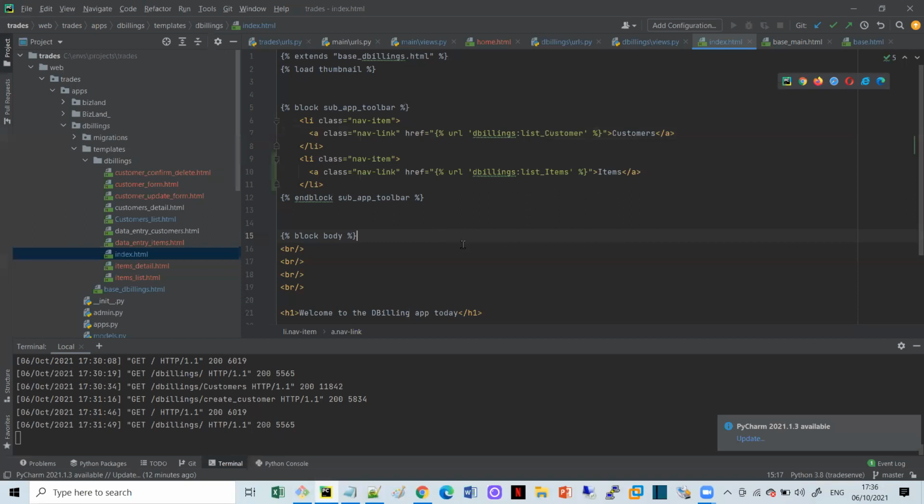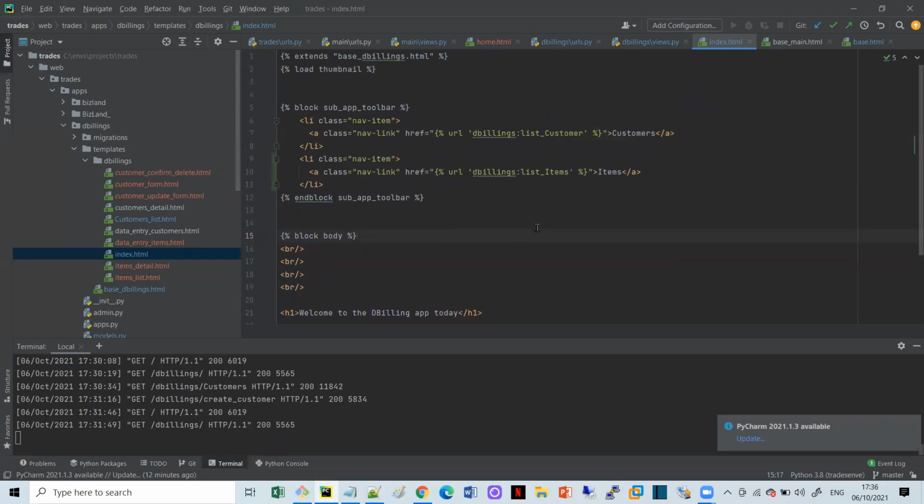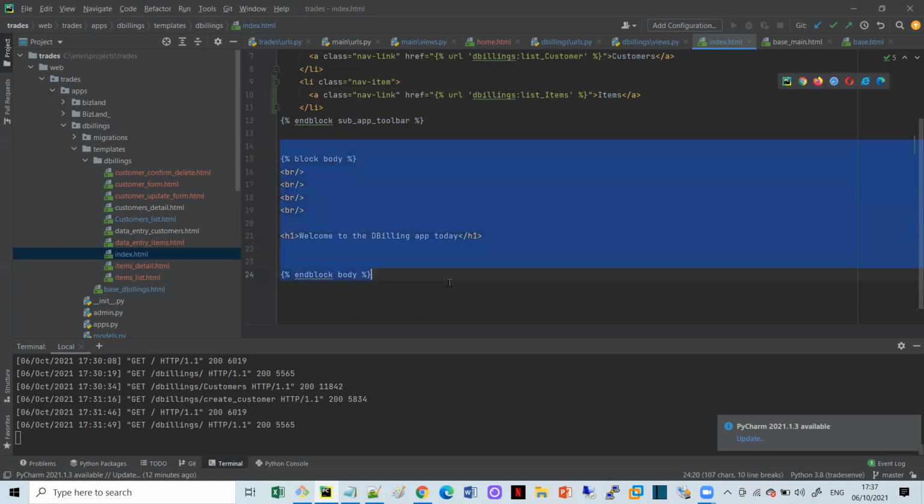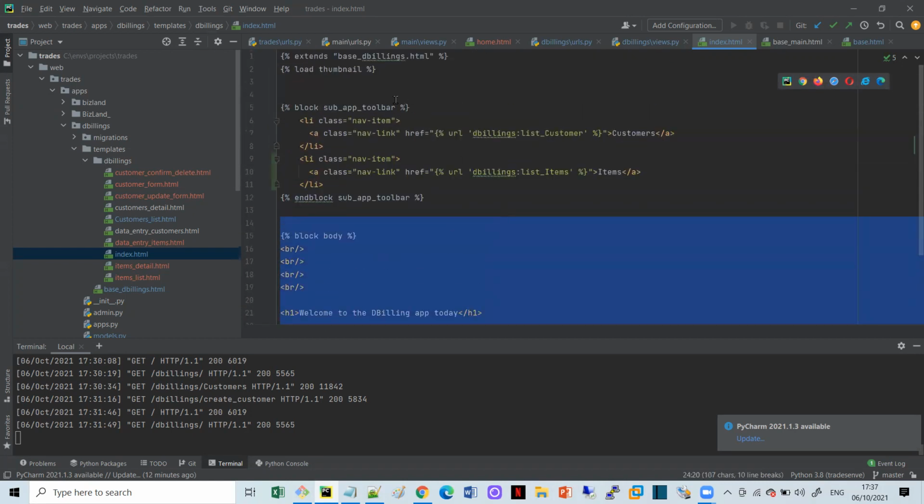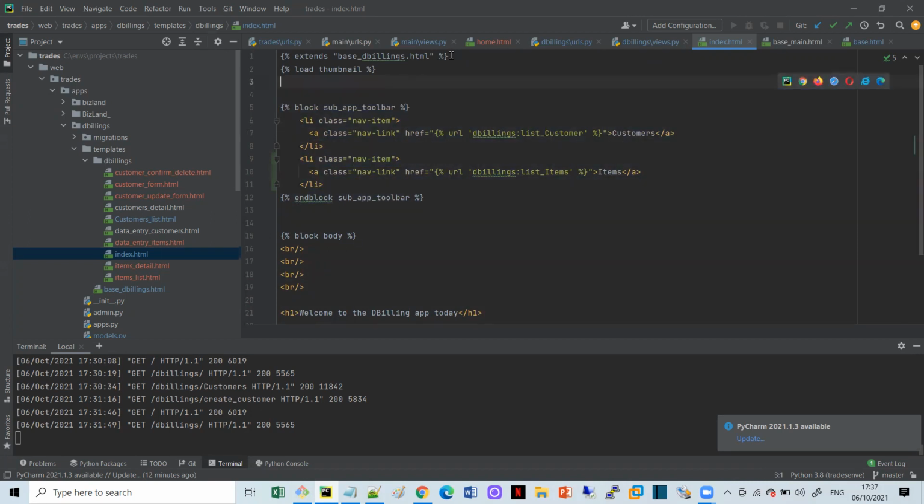Here we go. This template is very, very simple. And you know me by now, I love to delete everything, okay? We have a block here. We have another block here, okay? And moreover, we're extending the base DBillings. We talked about it a lot in one of the sessions.